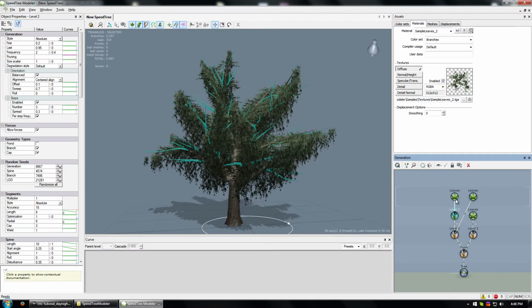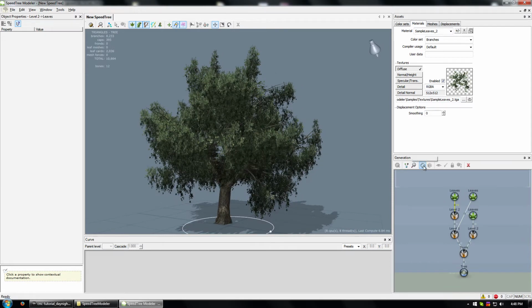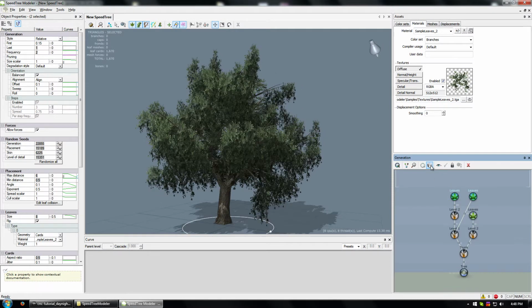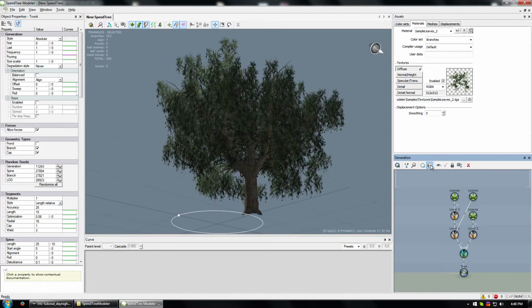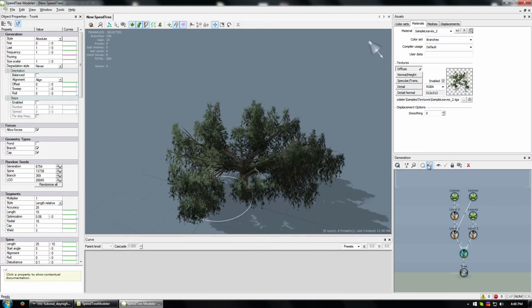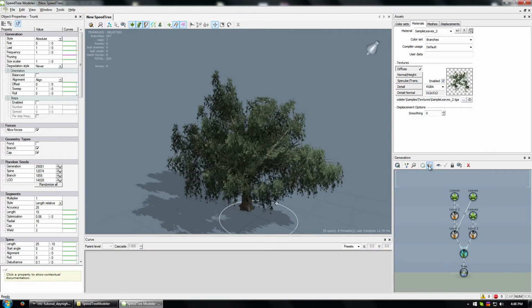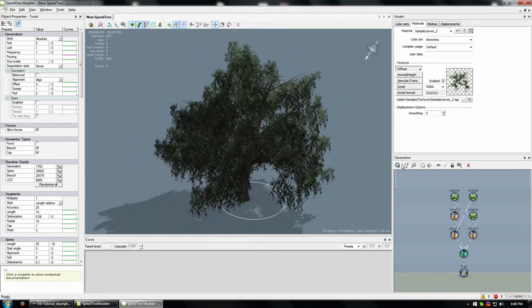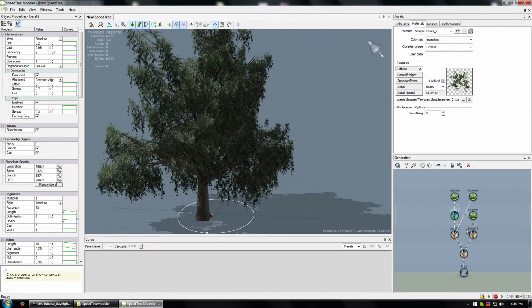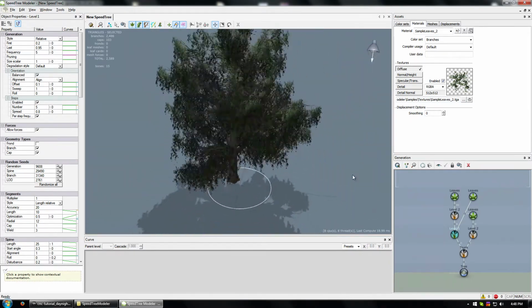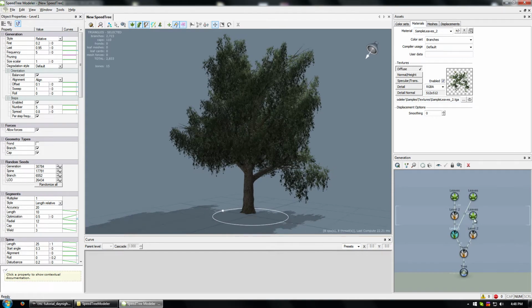Oh, really, I want that one there and that one there. That'll look better. And you can get some really funky looking things. It's not a bad looking tree. That one's not bad. Randomize. That one's pretty cool.